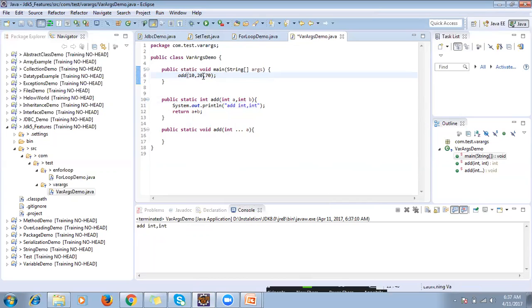Now what I am going to do, you see this one? Now three integers. Do we have that kind of method which will take three? No. Do we have one which will take four numbers? The second one takes only two numbers. But here I am passing four numbers. So which one will be called? It will be called over here.